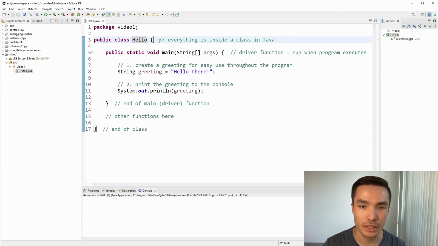As a refresher, any text that is preceded by 2 forward slashes is a comment. These are notes for ourselves and won't affect the execution of the program. In our second line, we need to create a main function. This is called our driver function and is executed when the program is run. We will learn about the static keyword later on when we talk about classes and objects.